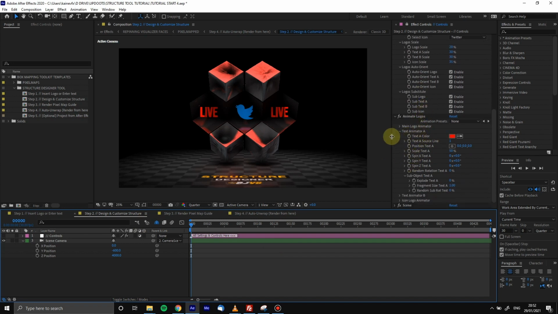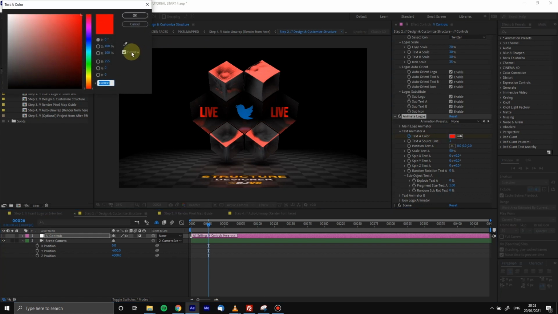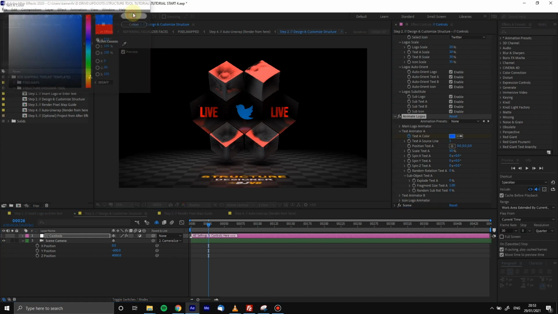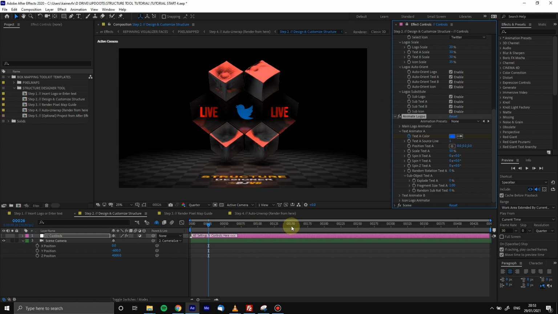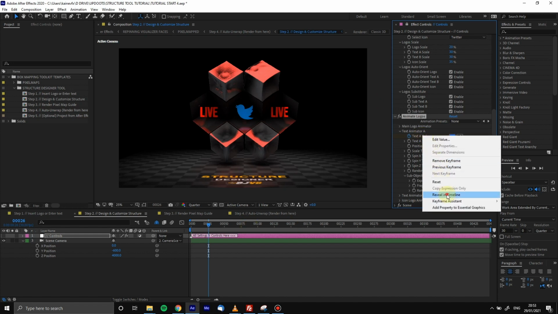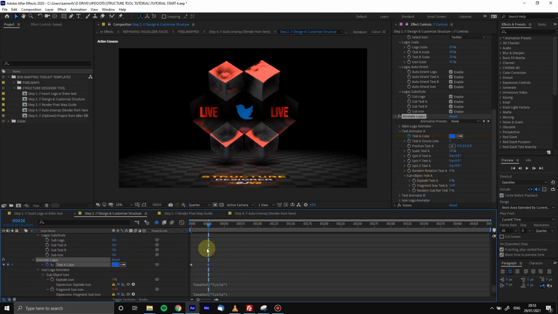So if we wanted to start from scratch with the animation and do it ourselves, what we would do is go into this and simply say, on frame 1 of course, I want text A, which is this one here, to be red, and then you could go forward and say on frame 25 I want it to be blue, just like the Twitter logo. And if I reveal this in the timeline, you can see here we've got 2 keys.